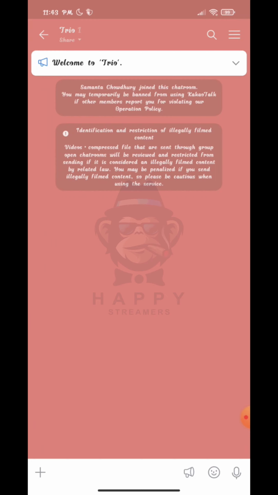And guys, as you can see here, you can successfully create a group chat. So guys, that's how you can create group chat on KakaoTalk app very easily.